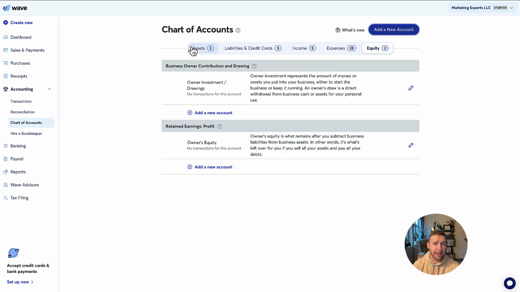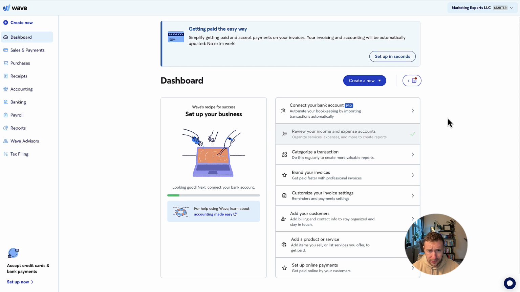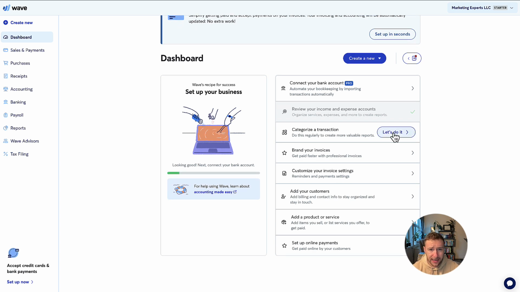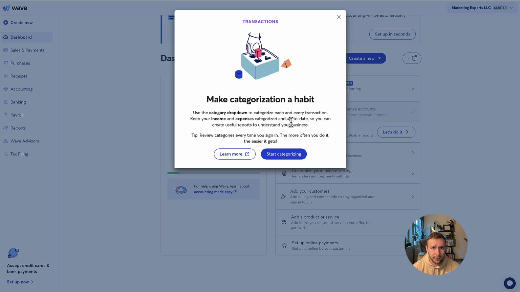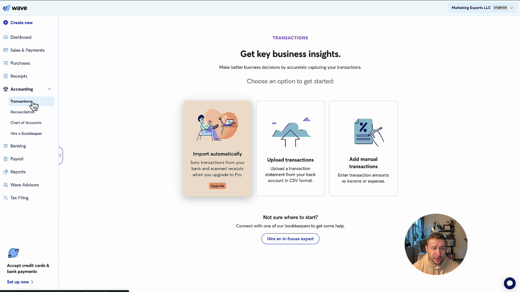Okay, so we set up a chart of accounts that is the bare bones for getting this online business started. We're gonna go back to the dashboard and see what they want us to do next. They want us to categorize a transaction. So we're gonna make our first recorded transaction in Wave. So let's do it. And this is gonna take us to the transactions page, which you can also find by selecting accounting and going to transactions here.